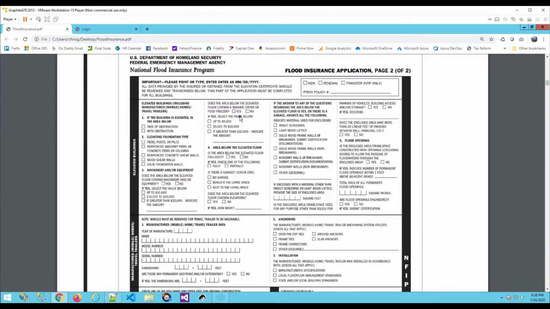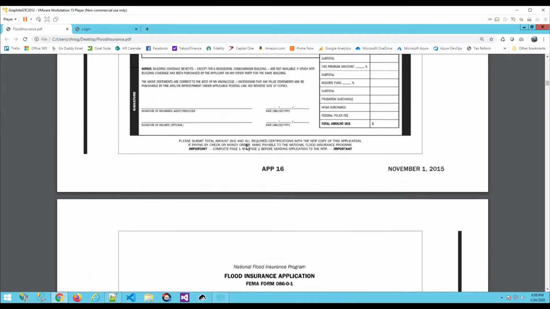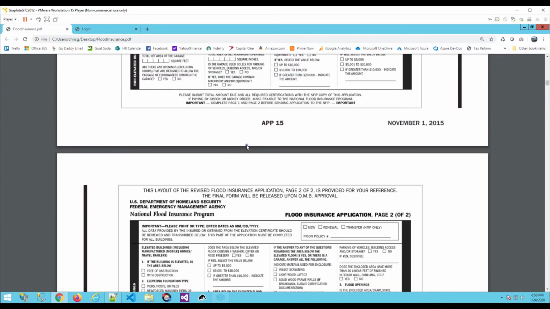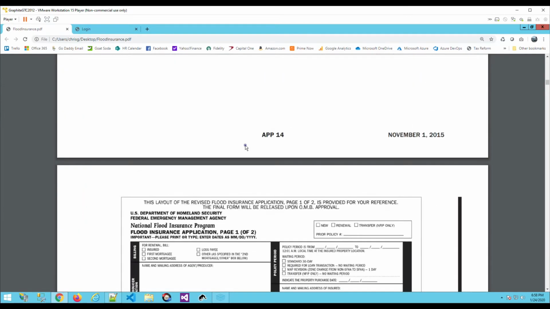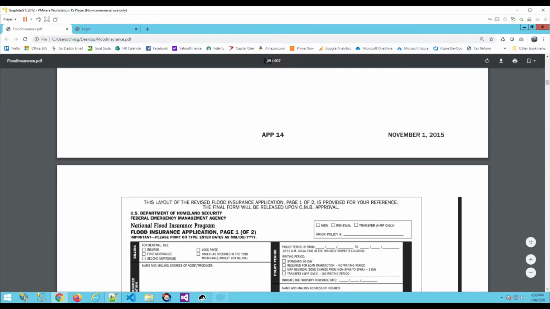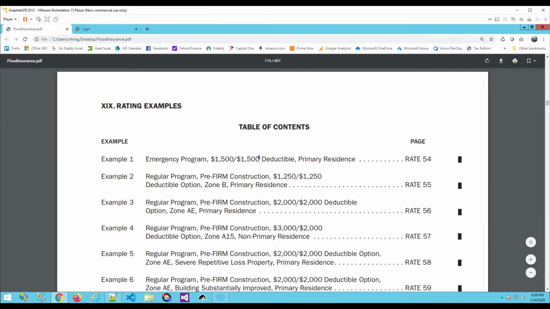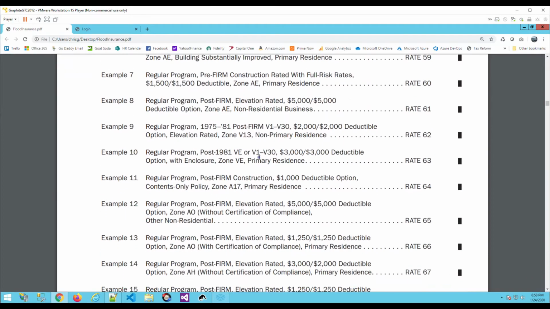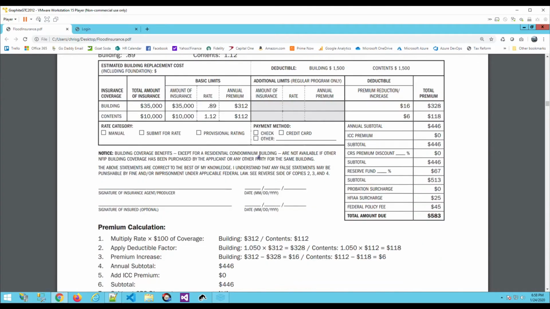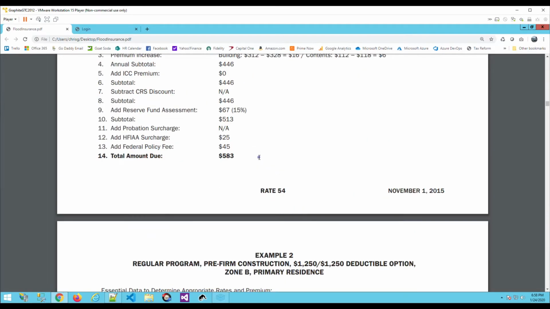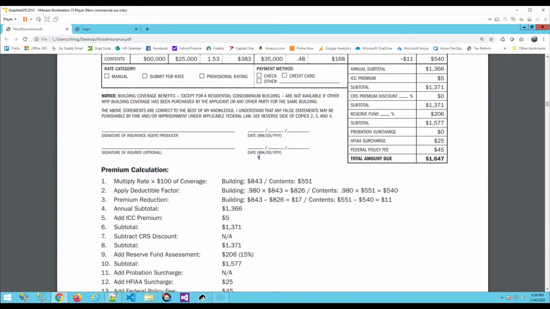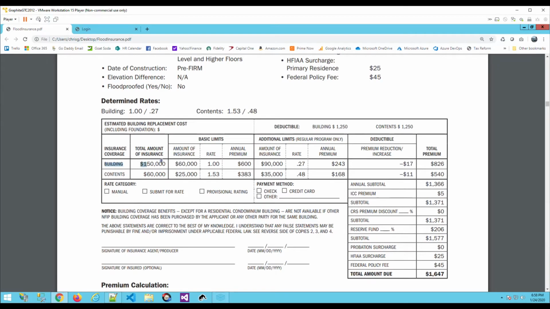Also provided in this document is the flood insurance application that a customer needs to fill in order to buy flood insurance. If we go to page 115, we will see all the test cases that have to be matched when the system is built. Here we have 15 test cases with the coverage and all other relevant information, as well as the final calculations, which will have to match.